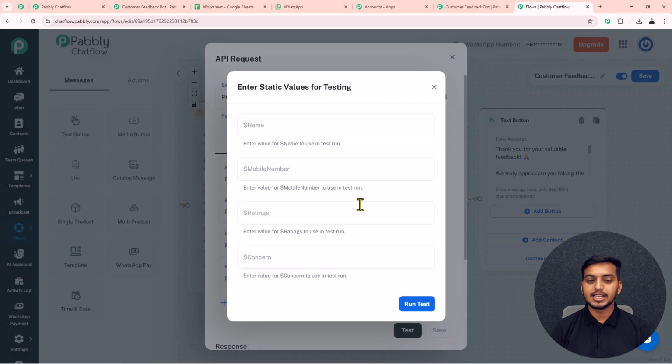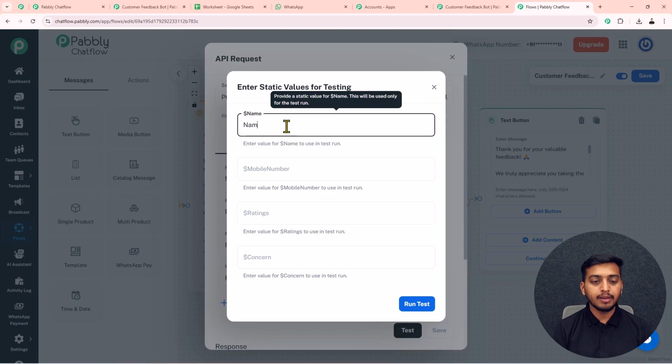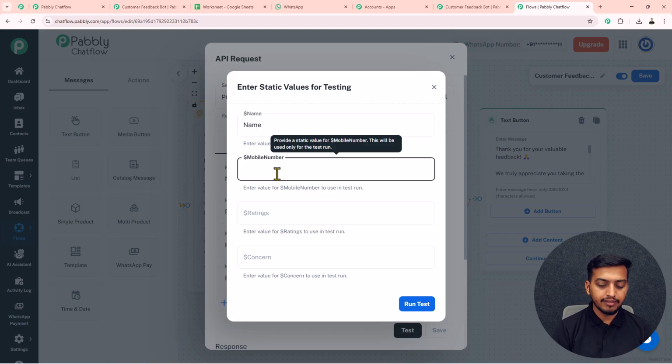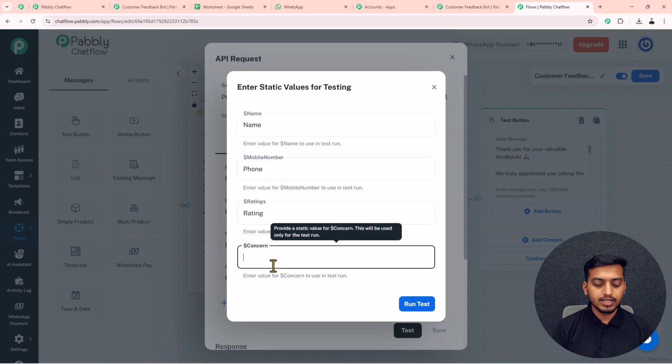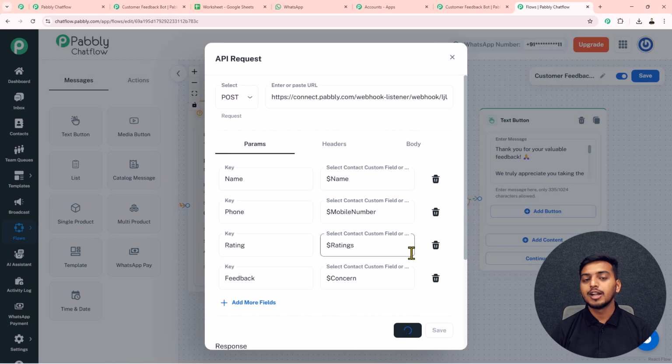Next, I have to press this test button. Then in here also, I have to type down the same details. For this name, I have typed down this name. For this phone, I will add this phone. Then for this rating, in here, I will type down this rating. Then for this concern, in here, I will type down this feedback. And then I'll press this run test button to successfully send a test response inside my Pabbly Connect account.